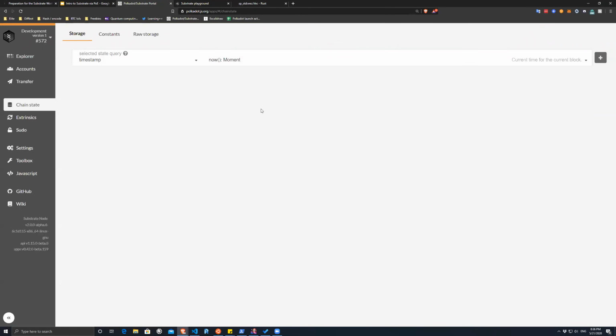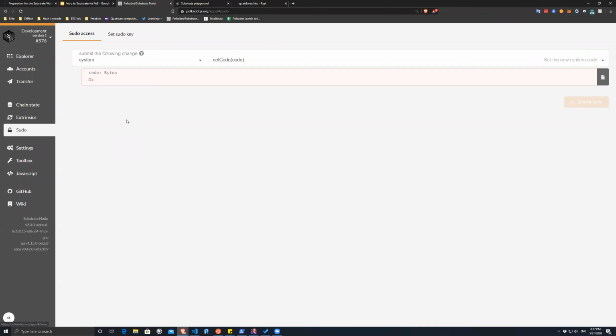And you'll notice that there is this sudo option that I mentioned earlier. So the sudo is the admin key of your chain so that you can actually do whatever you want on it. And usually chains will start with a sudo module enabled. And then once the chain is stable enough and has the functionality it needs, the sudo module will be removed and the chain will be decentralized. But at this point, it's centralized so that development can happen much faster. So we go to sudo. You can see that pre-selected, we have the system pallet and the set code function.